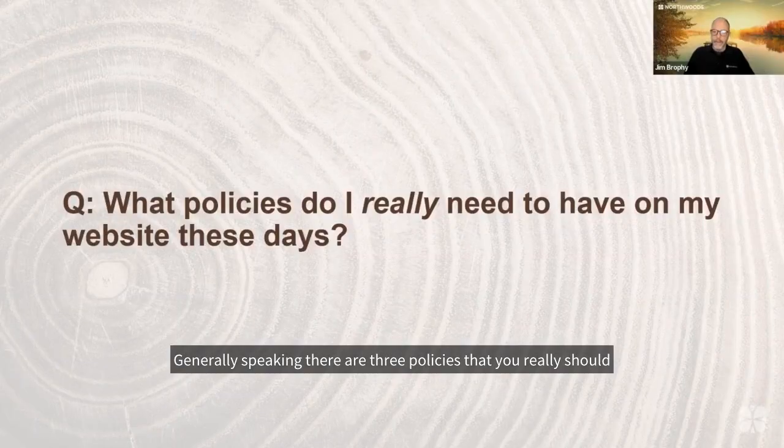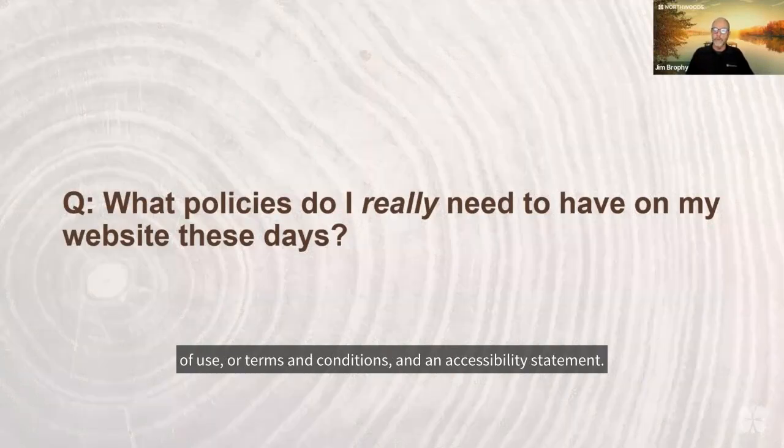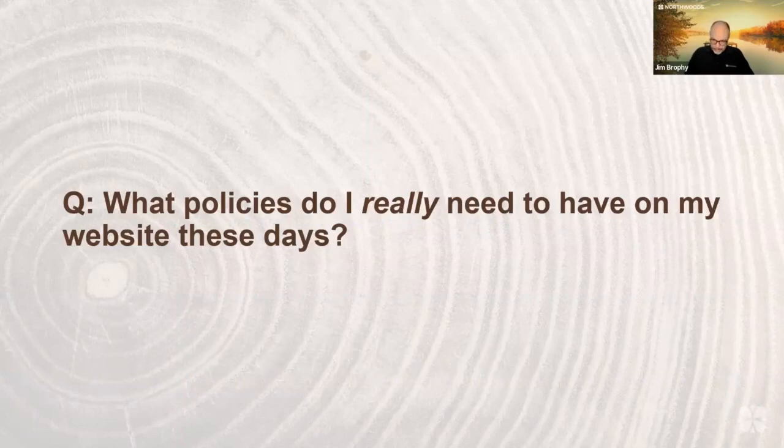Generally speaking, there are three policies that you really should have on your website. They're a privacy policy, a terms of use or terms and conditions, and an accessibility statement. So let me touch on each one really at a high level.